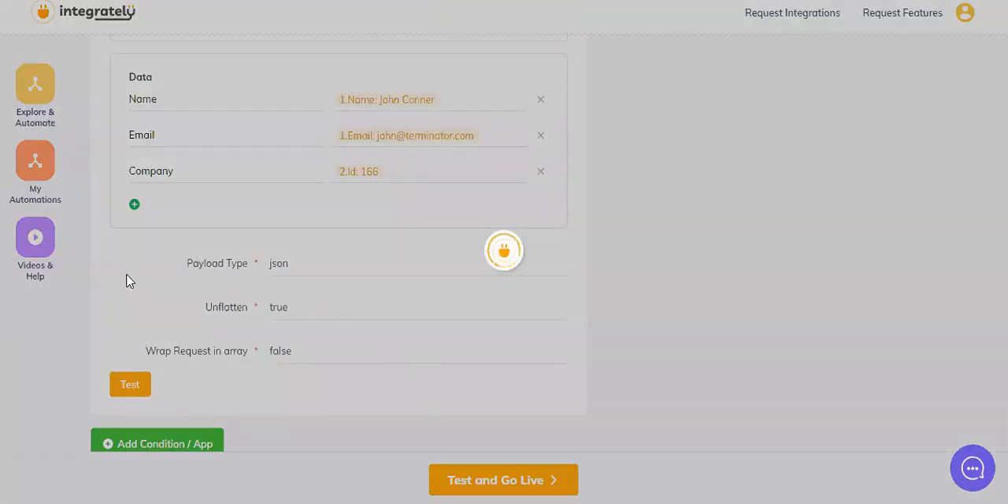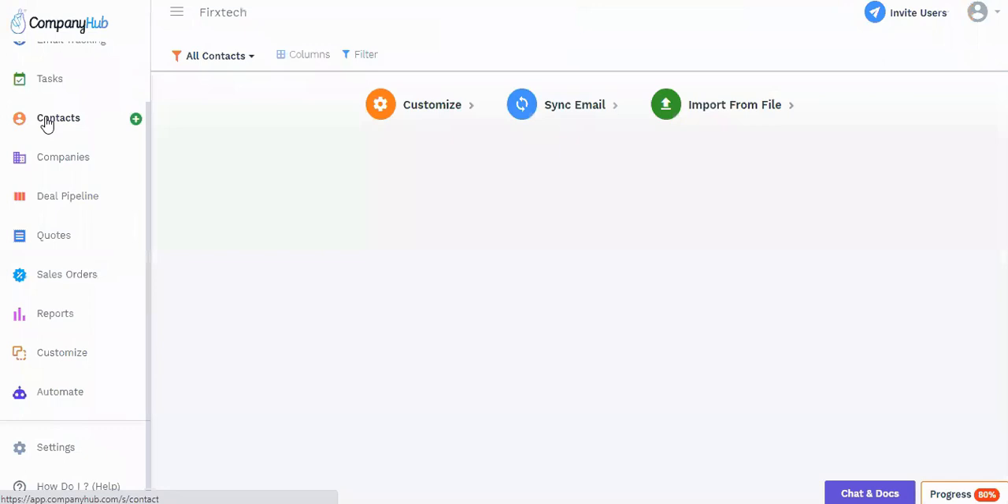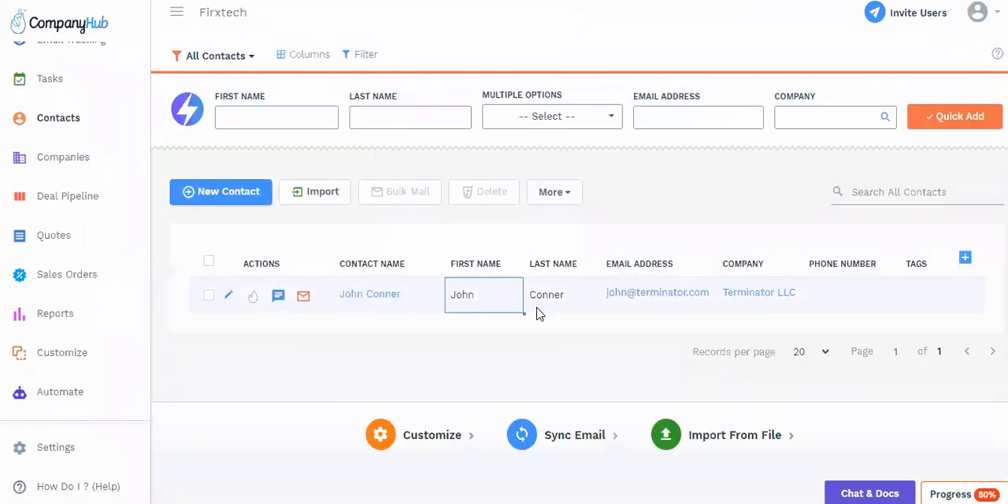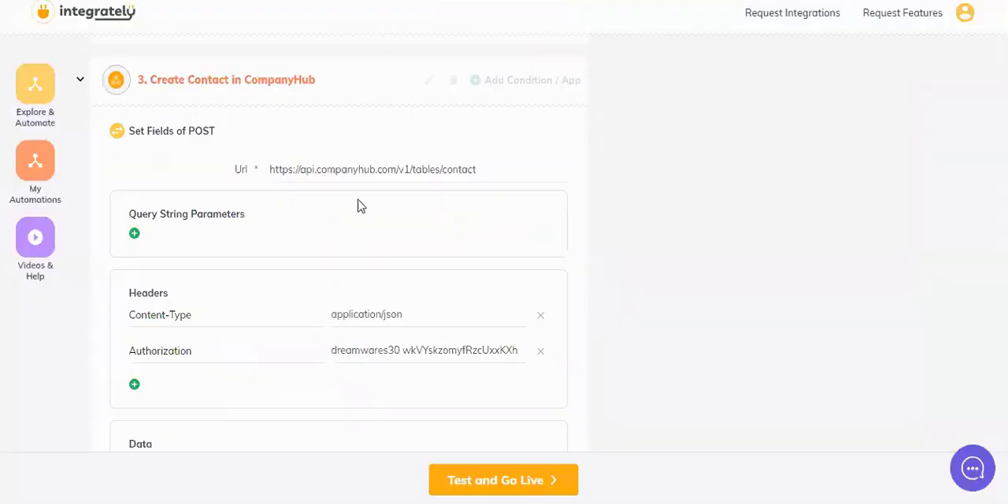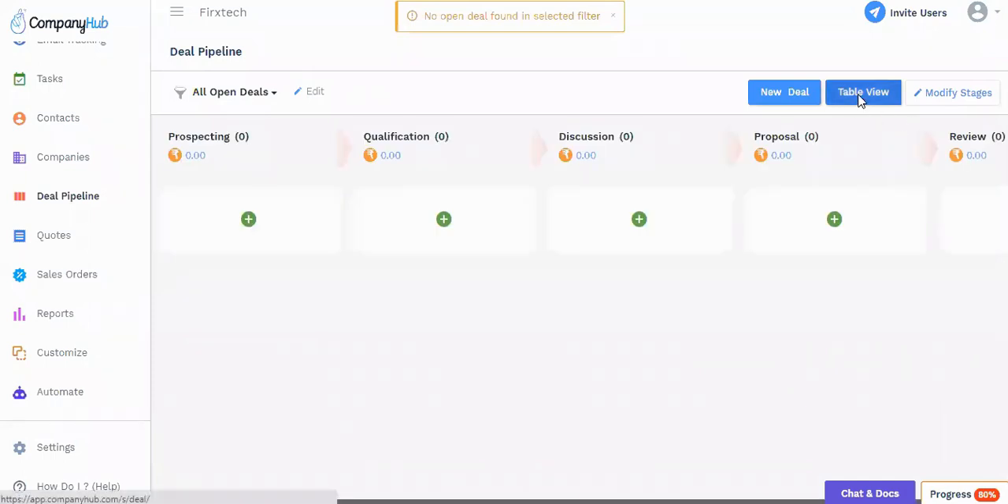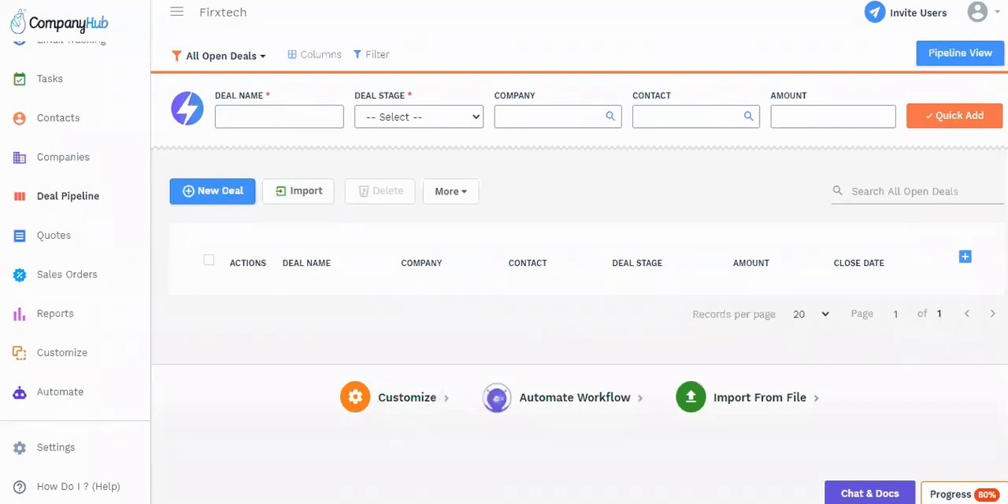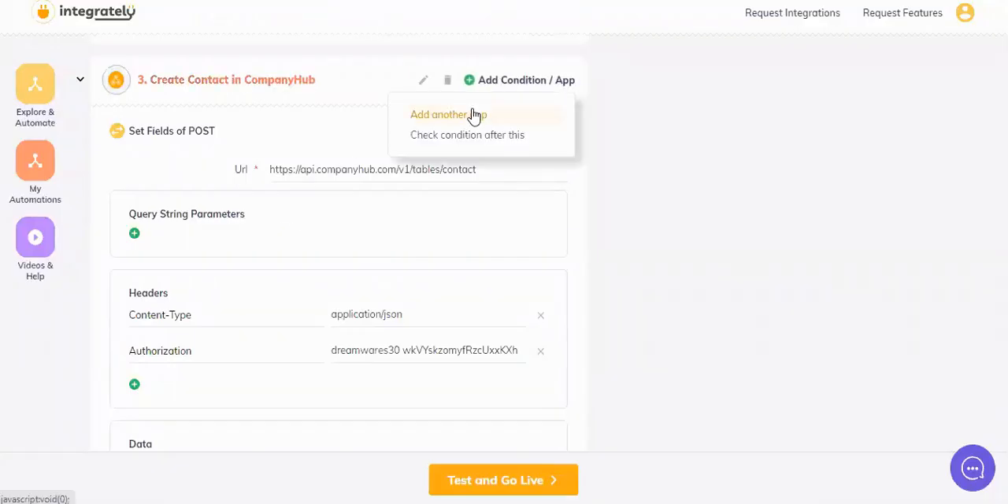Let's test this. So if we go to contact, John Connor is the contact which is assigned to Terminator LLC that we created earlier. Now what we will do is we will add a new step again and create a deal. So I think there are no deals in my account. Okay, so let's go and add a new step.